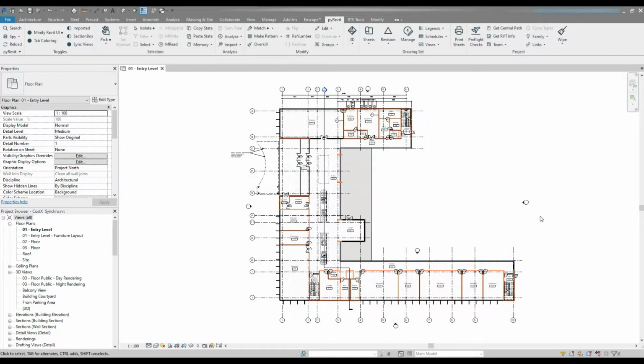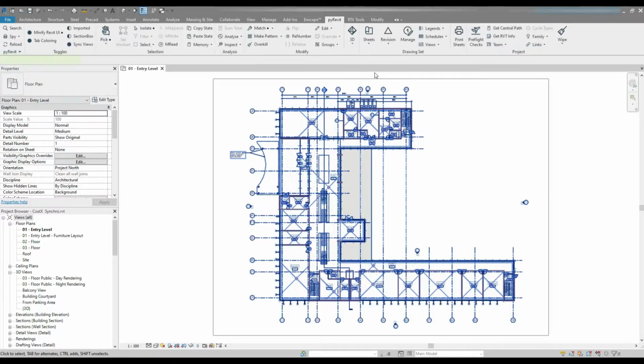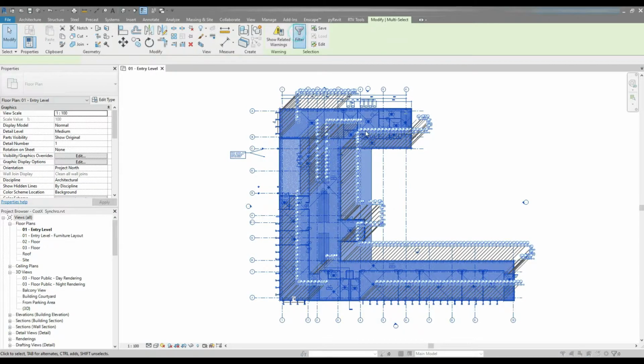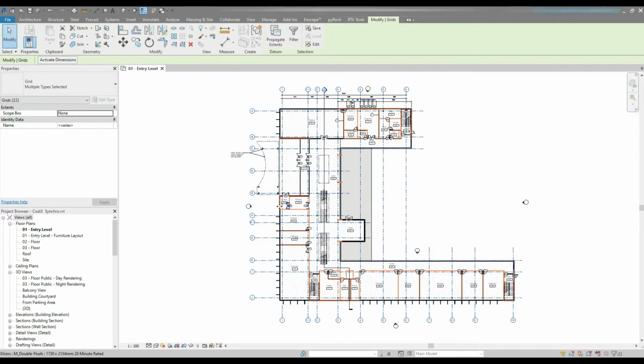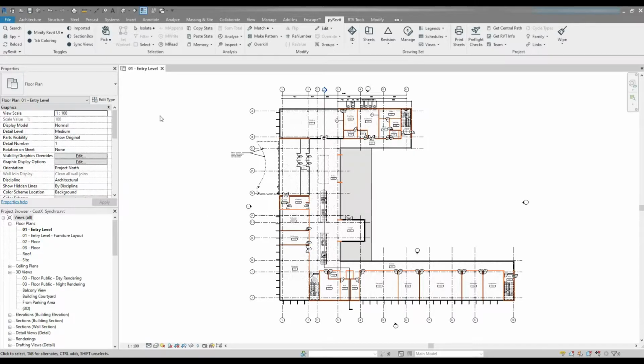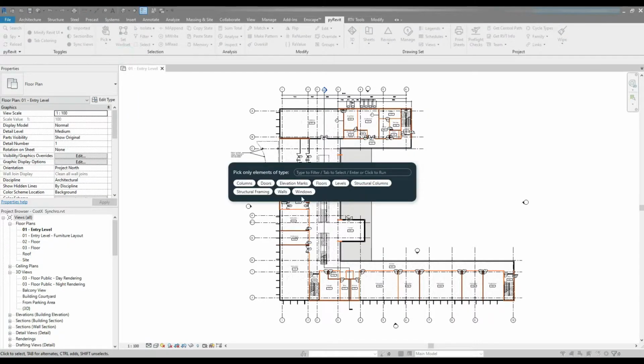The next one would be pick feature. Let's say I want to select all the grids in this view and pin them. Instead of selecting everything, going to filter, checking none, and selecting grids, I can do the following. I can go to PyRevit, click on this pick drop-down menu, choose pick, and choose grids.